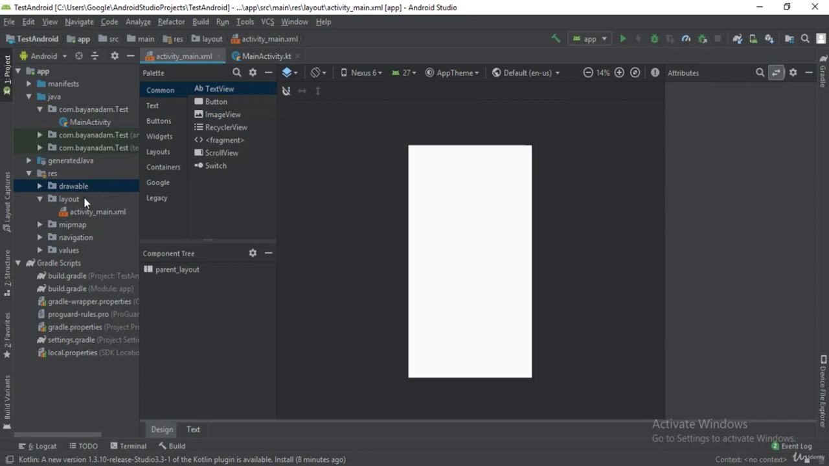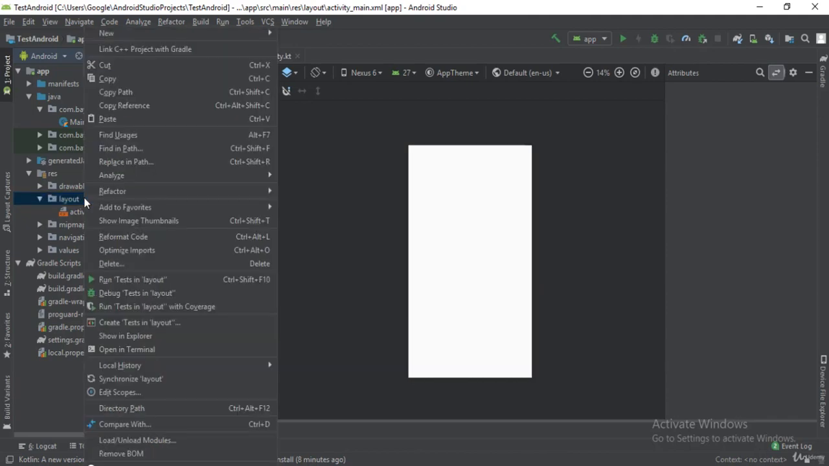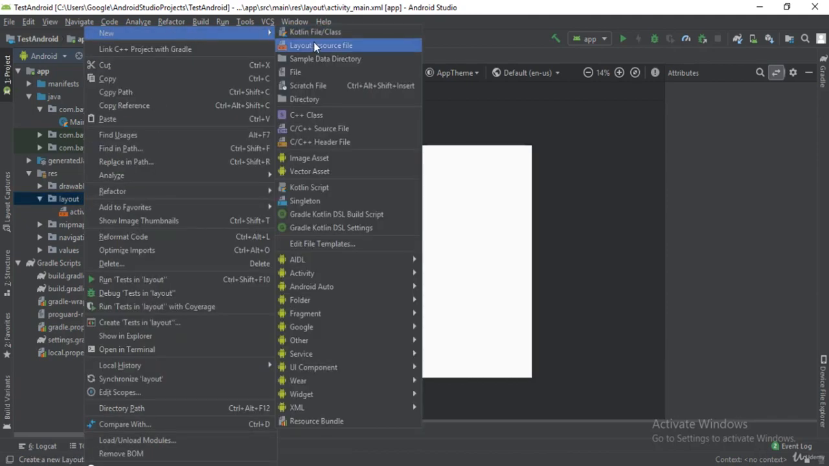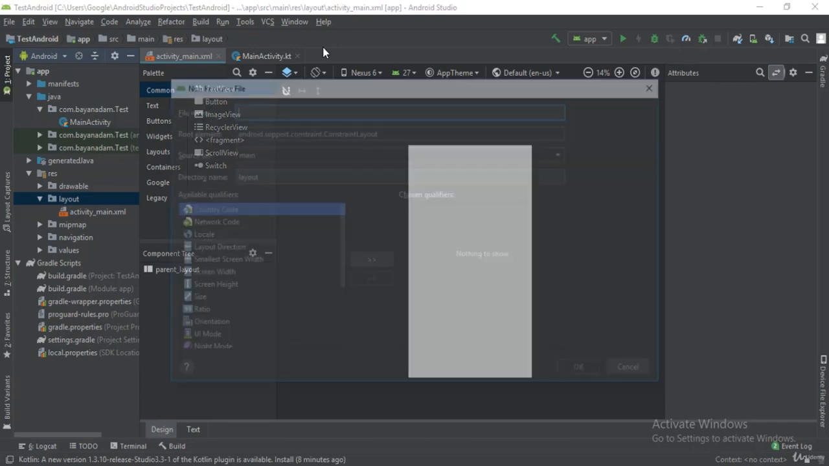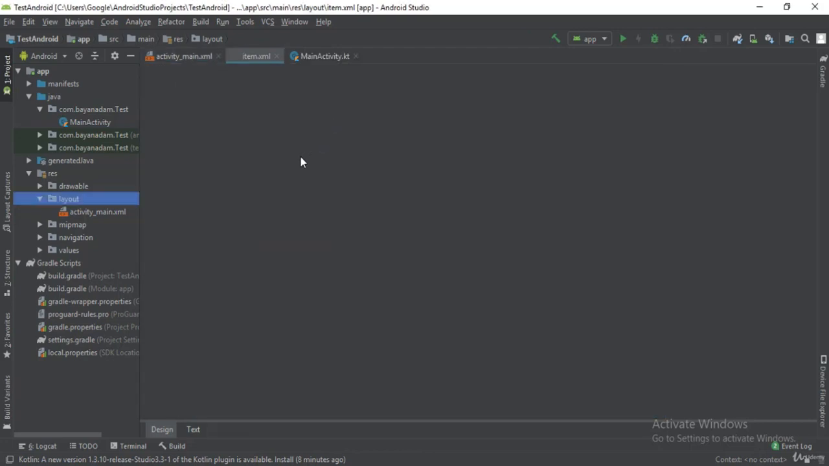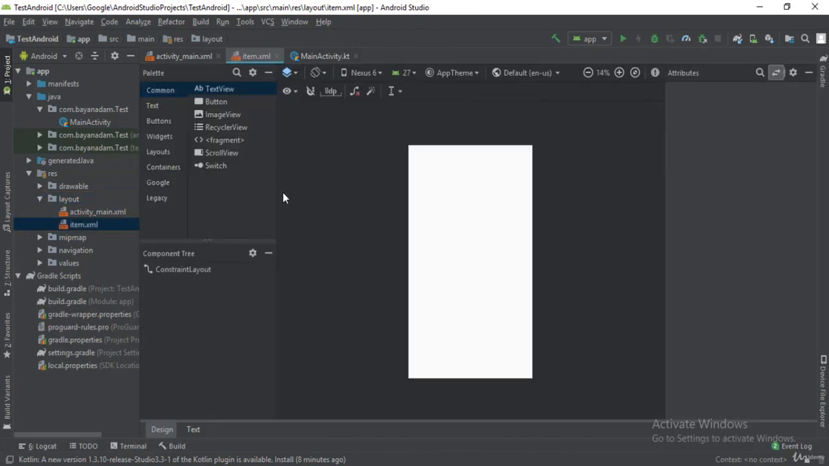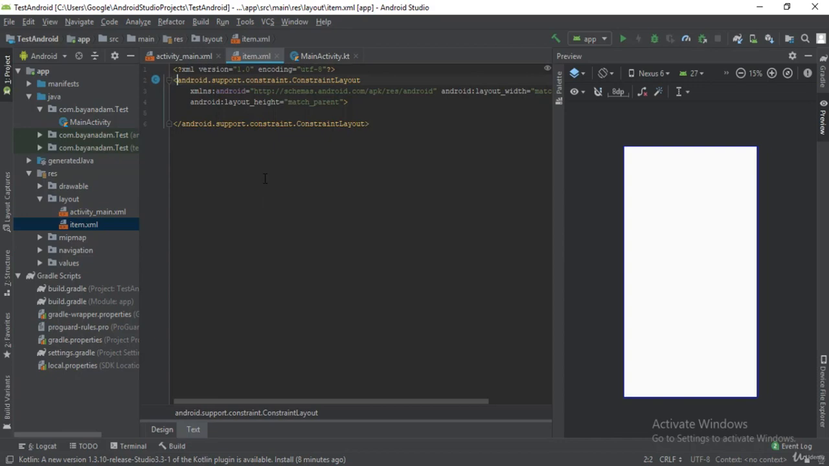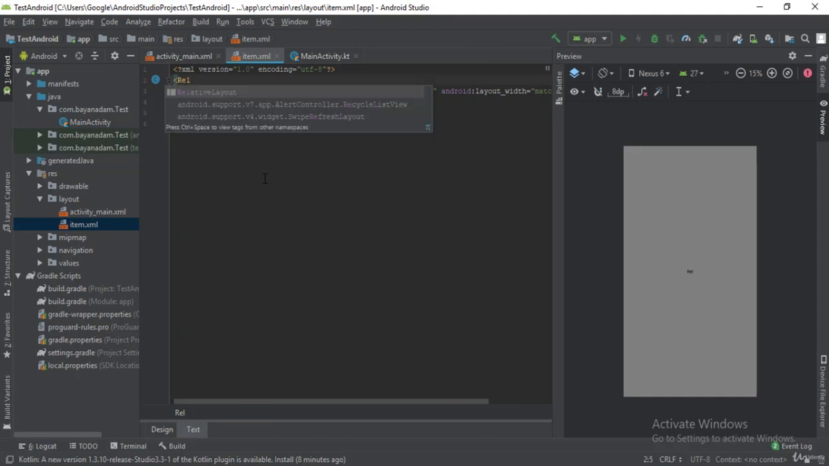So the first step is designing our recycler item, so I'm gonna create a new layout XML file, choose a new layout resource file. I'm just gonna call it item, then hit OK, and we are gonna start designing. First let's replace this constraint tag with something easier, which is maybe the relative layout. In this case it will be a great option for us.